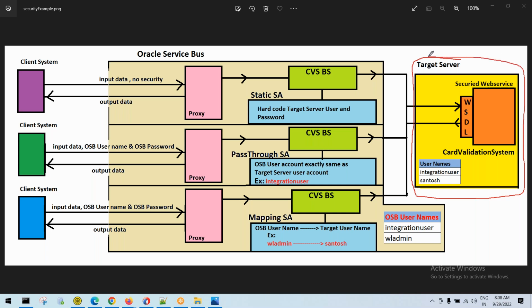It can be Java, .NET, or anything. It's an application server. In this application server, there is a secured web service. We have a secured web service, and I named it card validation system. Let's assume it's a secured web service. This web service is deployed into our target server.